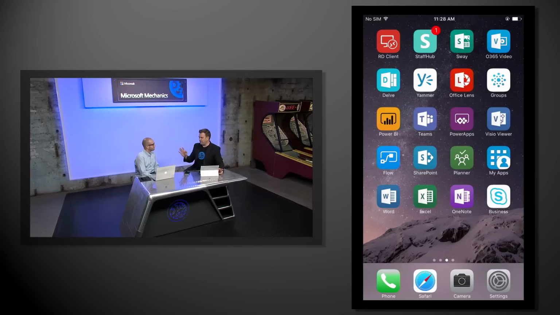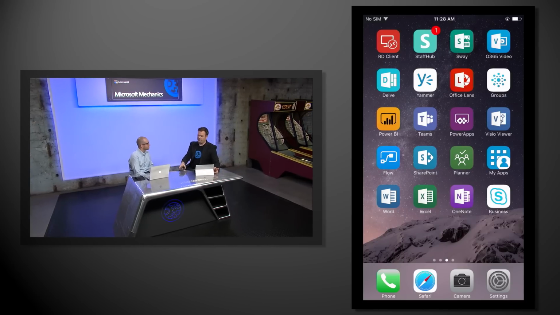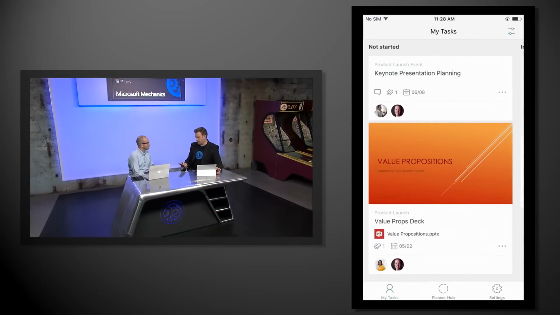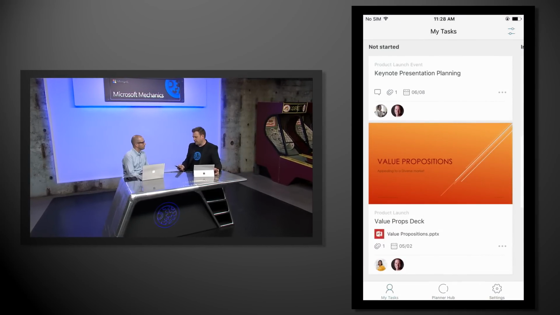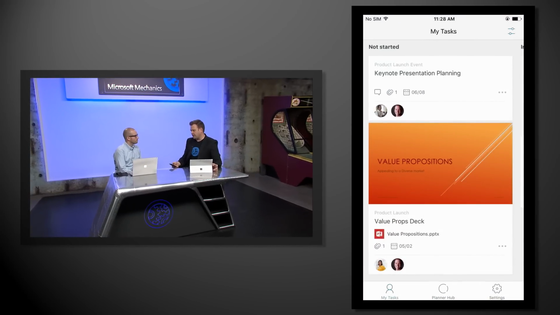All right, so now that you've assigned me a task, I'm going to go ahead and pick up my phone here, open up the Planner app. And here in the Planner app, I can see all the different tasks that are assigned to me in the My Tasks pane here.